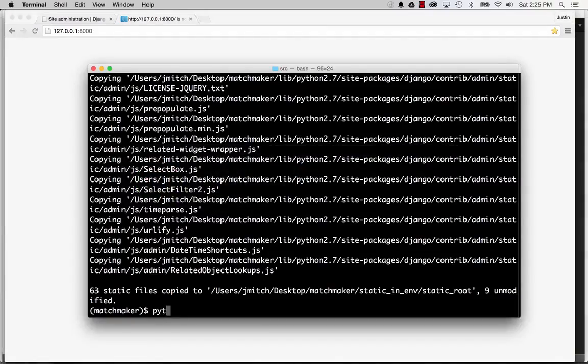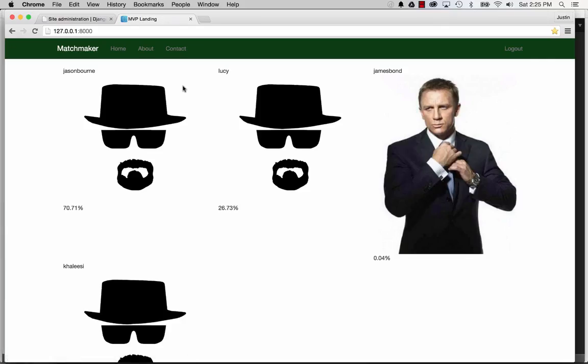We need to run the server, of course. So python manage.py runserver, and we refresh in here, and now we have these default pictures, right? So they're actually coming through, which is cool. So that works out really nicely for us.